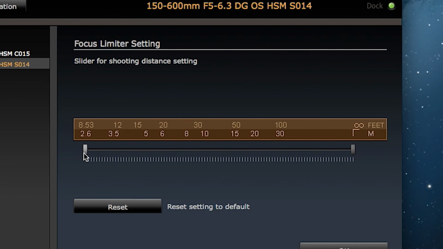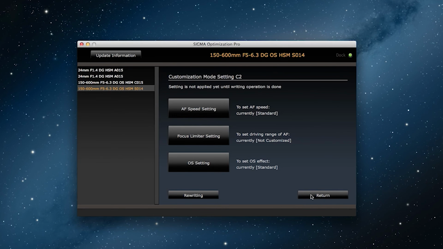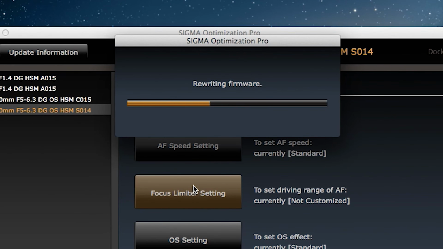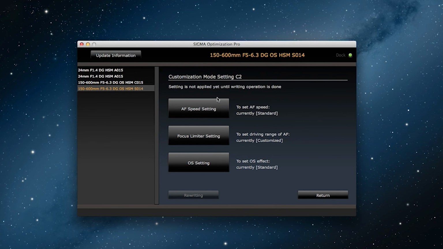For example, in this case, I'm going to set the minimum focus distance to 10 meters with the left slider and the maximum photo distance to 30 meters with the right. Making this setting limits autofocus drive to between 10 and 30 meters. I click on OK and we go back to the previous screen and I click on Rewriting and Agree. After rewriting is complete, the focus limiter for the C2 is set on 10 to 30 meters. As you can see, it's quite easy to adjust the focus limiter settings as well.